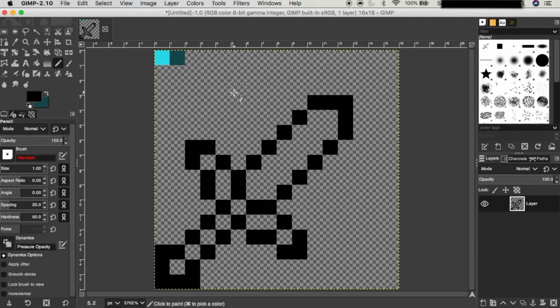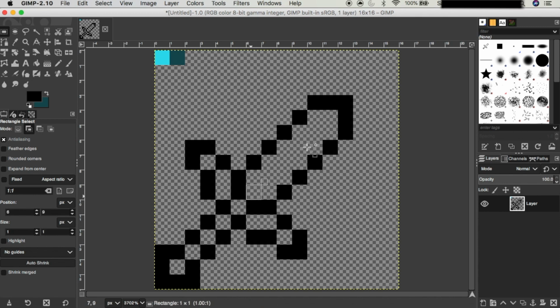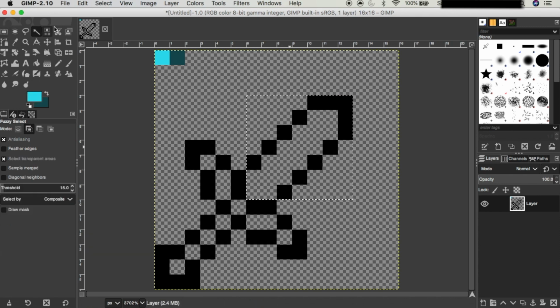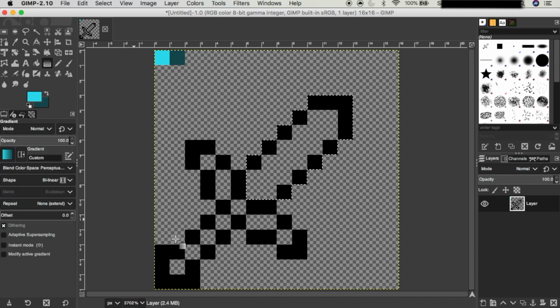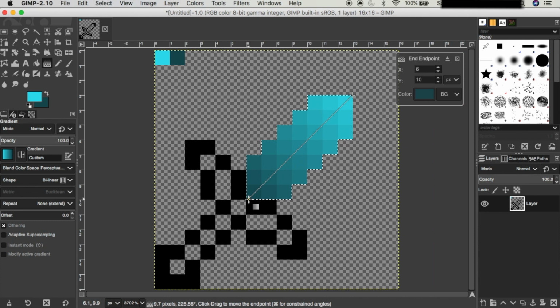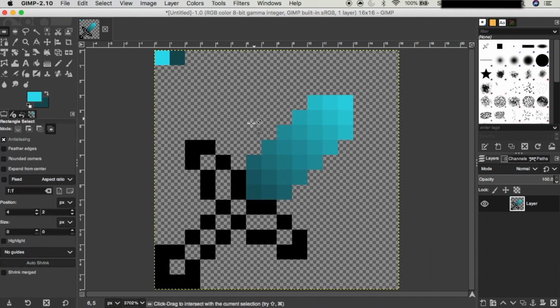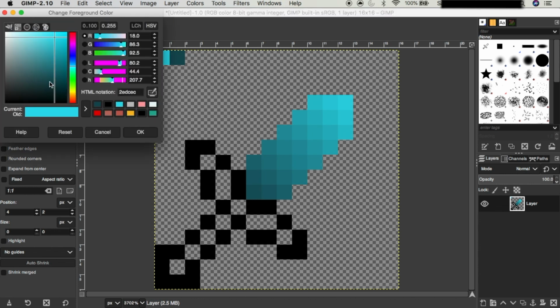Alright, now that we have our blade, we want to start shading. What I'm going to do is select the whole blade right here, and I'm going to use the select tool to deselect these parts. And then I'm going to start from the top to the bottom just like this to get a nice shade like that. So here's the default gradient without the borders. Now what we're going to do is add the border.